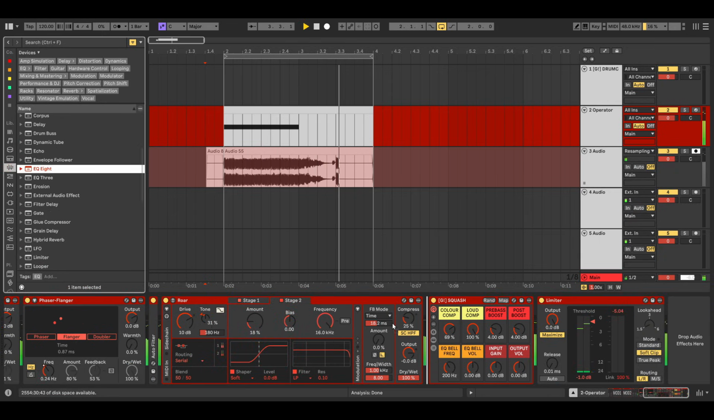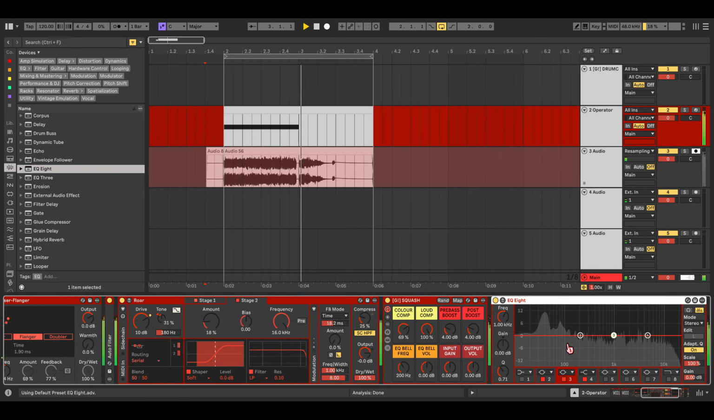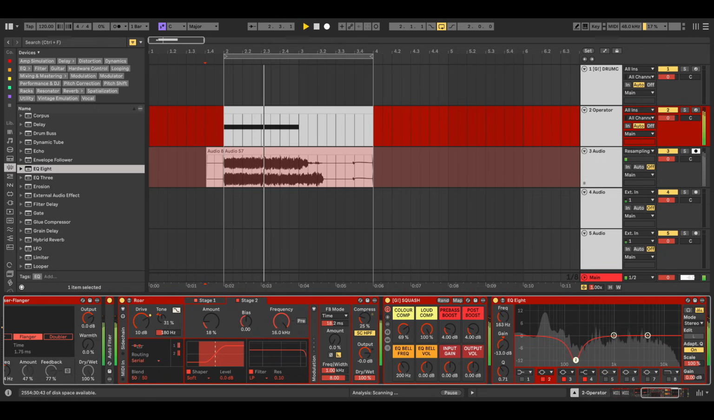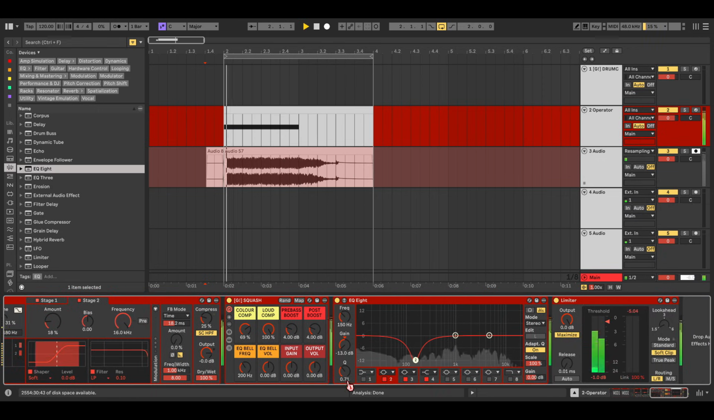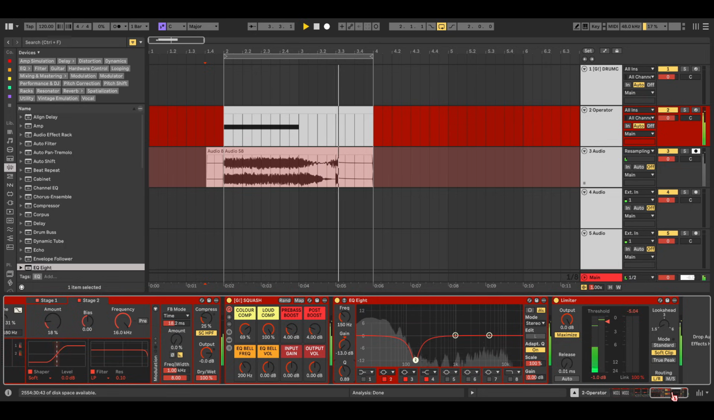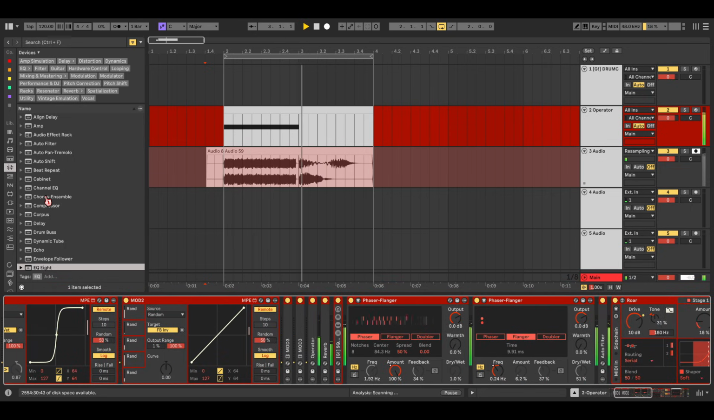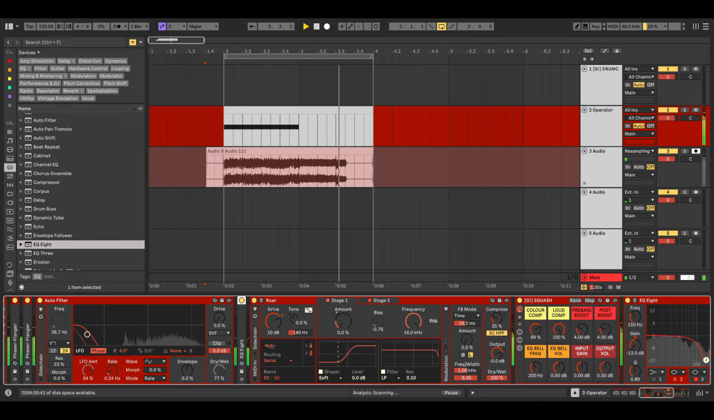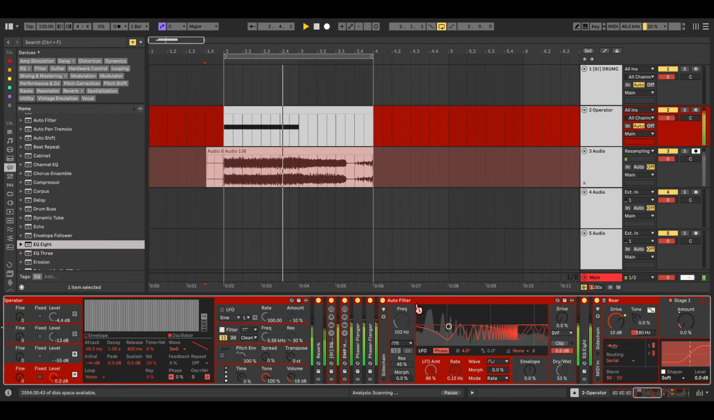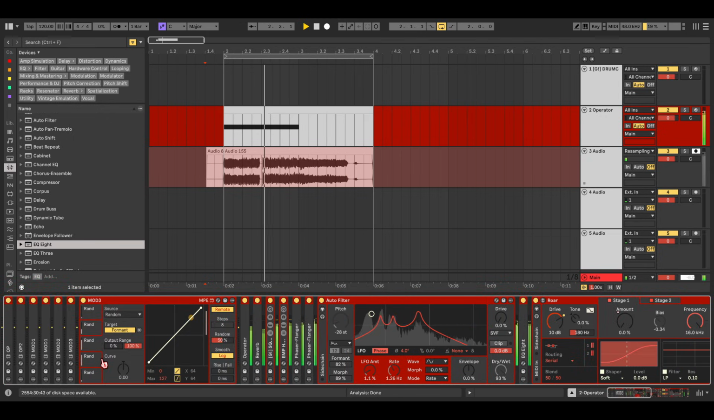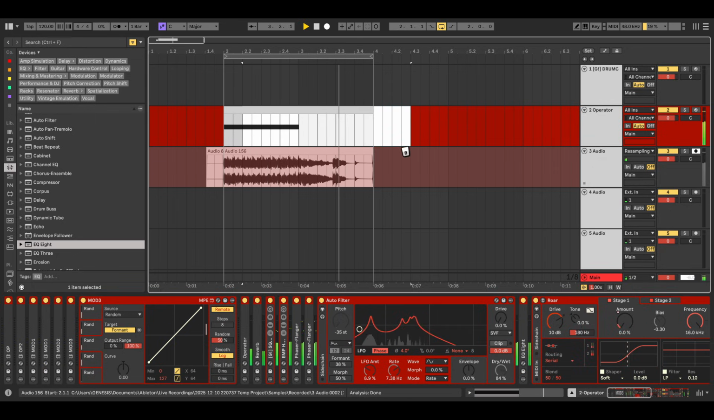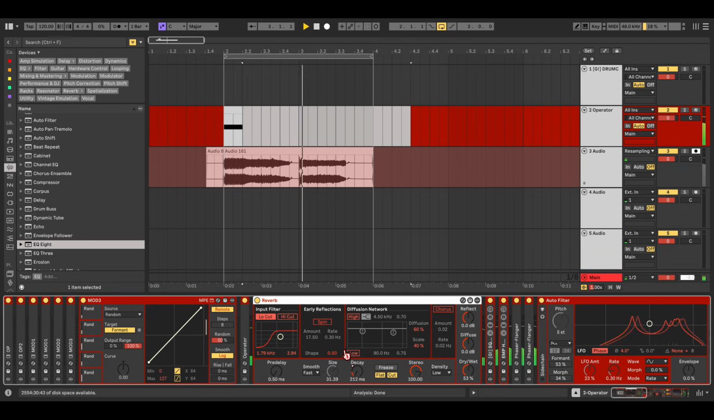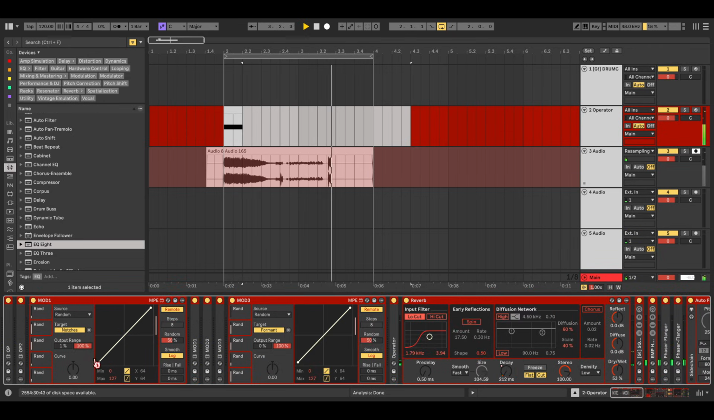I'll start adding a few things to make it a little cleaner. Like something like this. And maybe, just in case. Go to 160 and then I'll shorten this MIDI clip up. Let's put the reverb after everything.